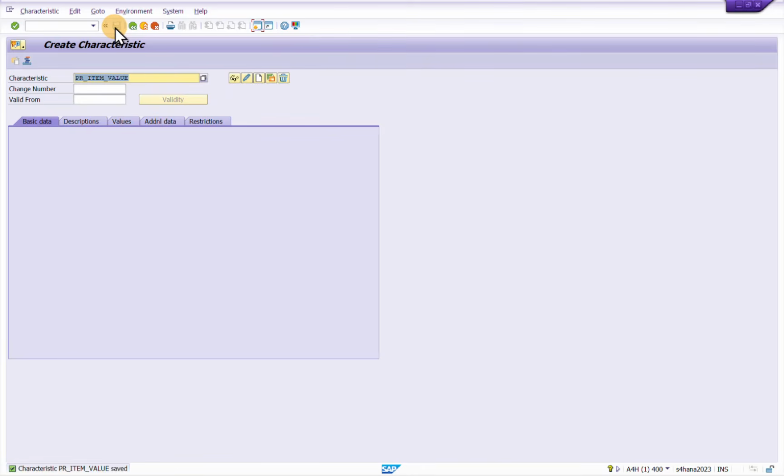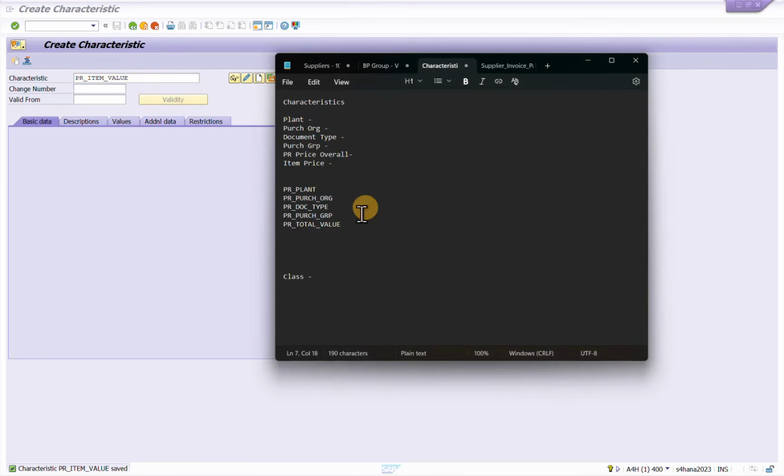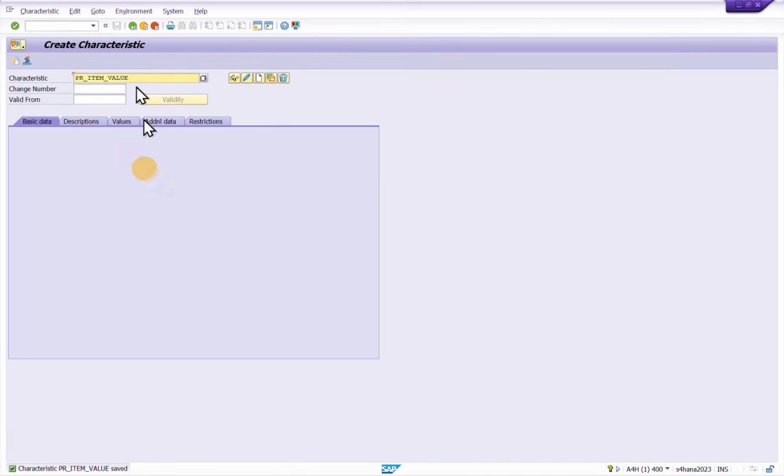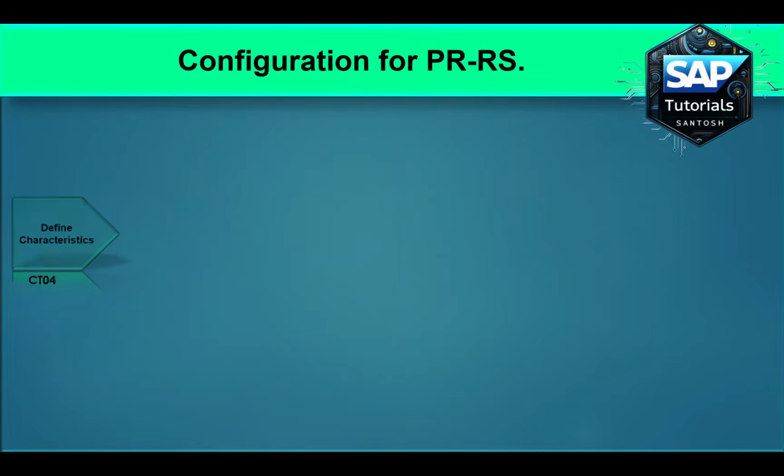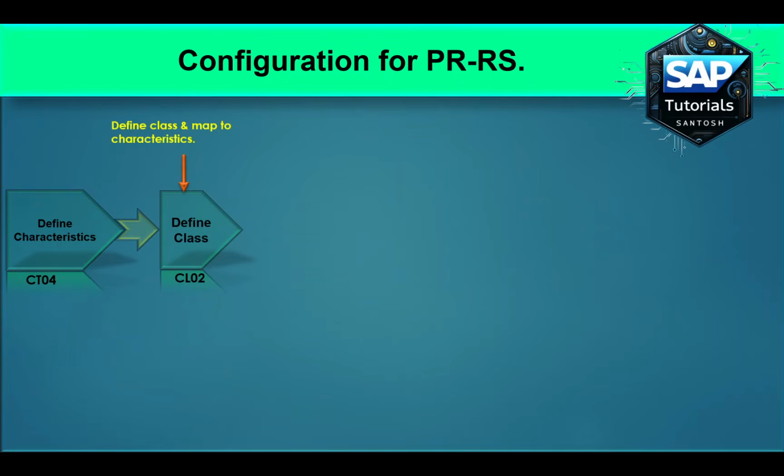So far I have maintained all the characteristics. Okay, so I will copy it and update my characteristic. So item value. Okay, I will keep these two separated by just one space. Okay, then next step, we have created characteristics. So now we need, okay, so we have updated characteristics. Then next we need to define a class and then map that class to the characteristics.